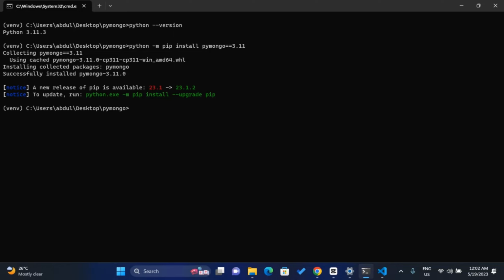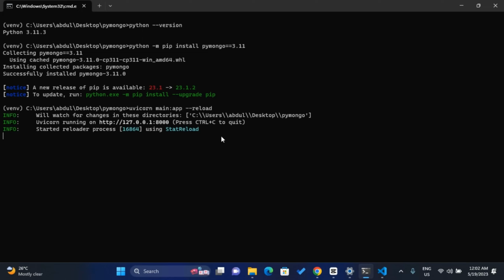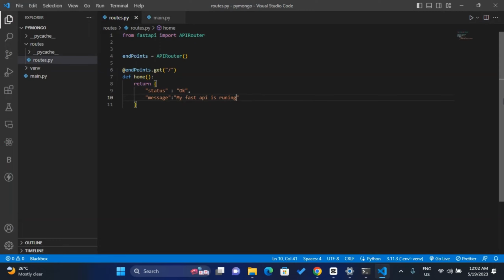So I can rerun my server with uvicorn main:app --reload. So run your server again and then open your folder. We'll create a new folder here.